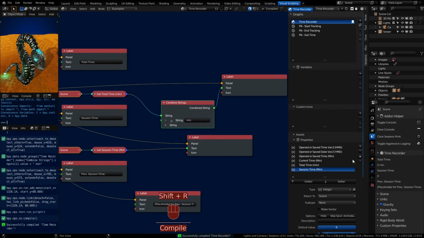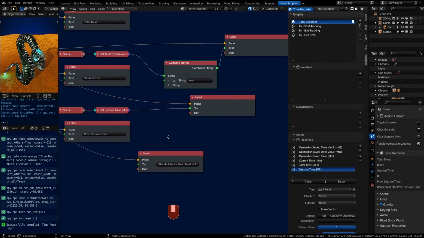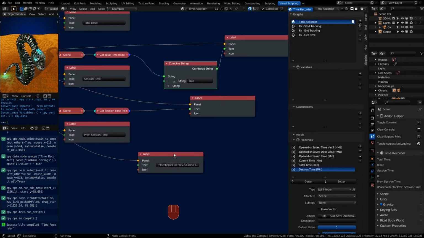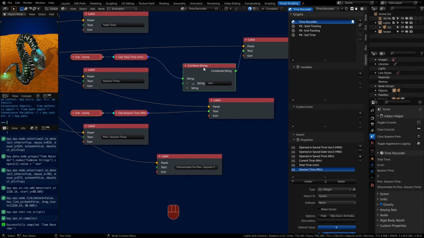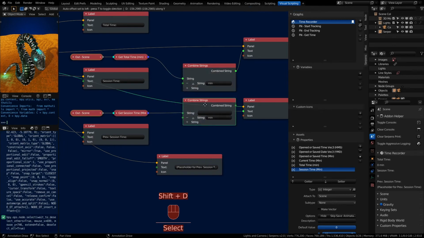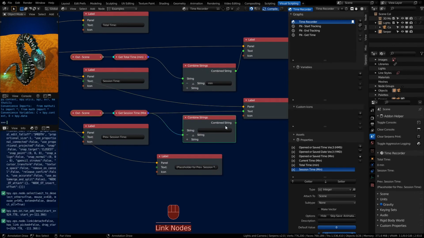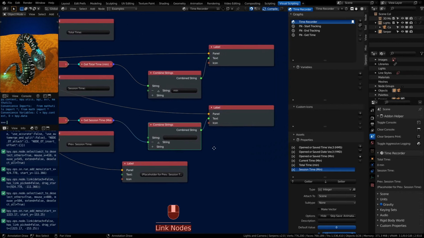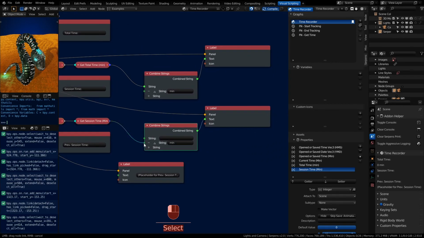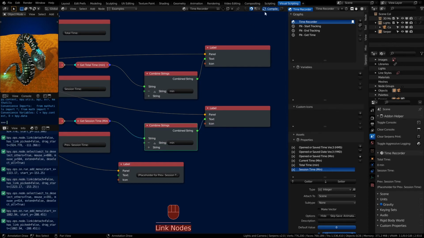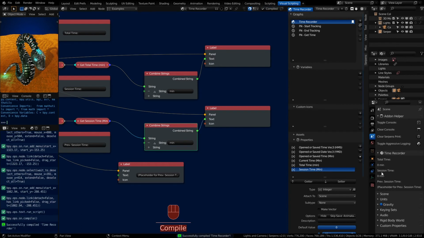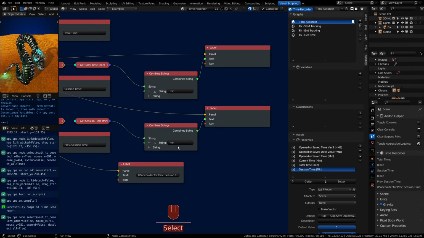Now when I compile, that's a lot more pretty to the user's eye. We want the user experience to be good when we're making add-ons, not make our users confused about what they're looking at. So we can do the same thing here. Oops. I put it on the bottom. That's okay. It keeps track of the value. I can put it on the top. And now I can compile. And we've got a total time and a session time that's being recorded.